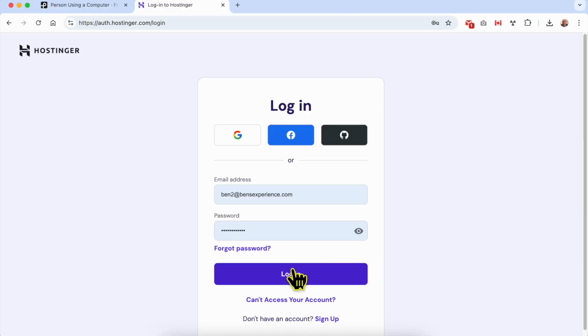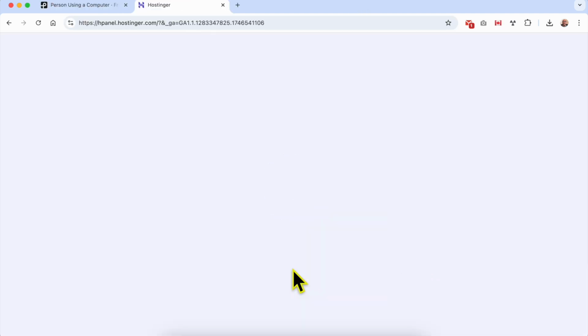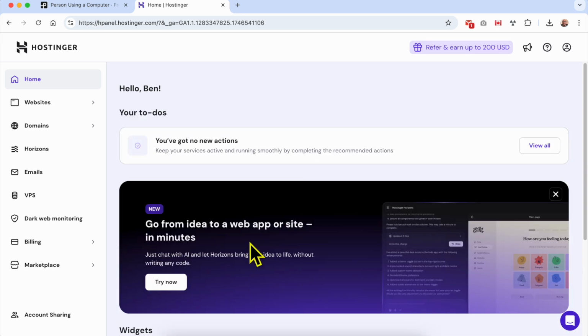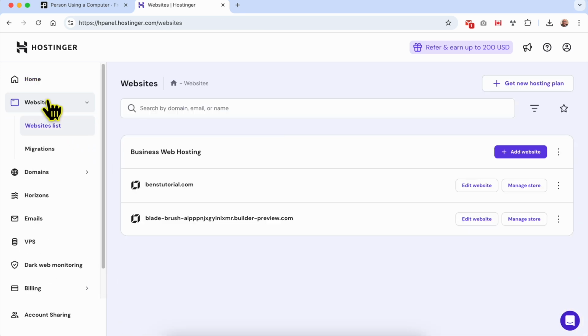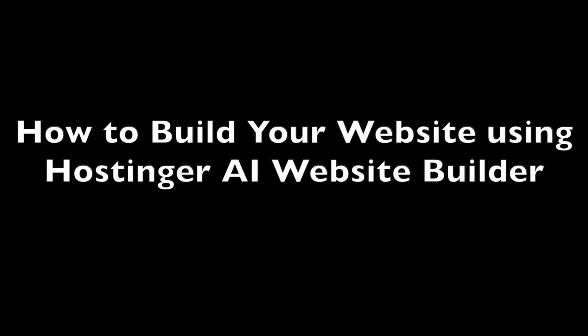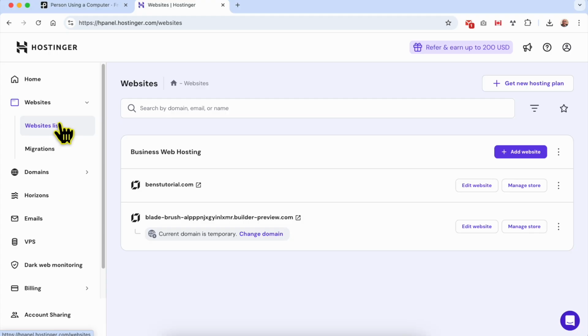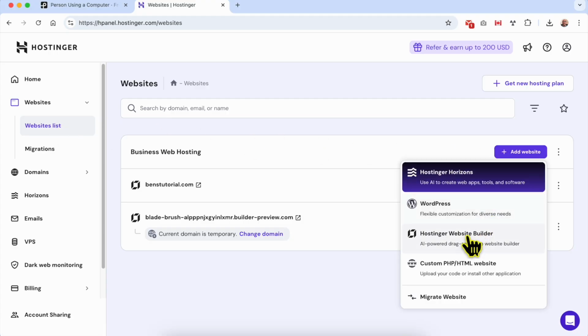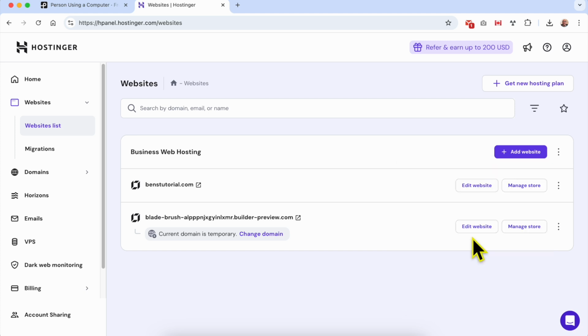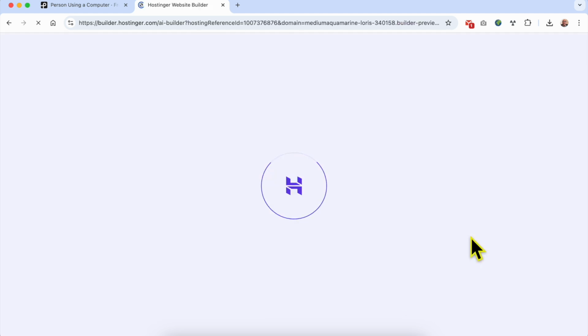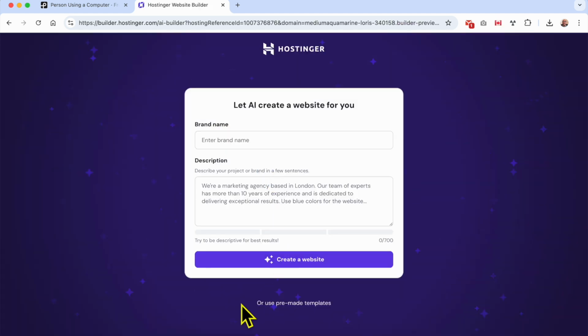First, log in to your Hostinger account. Then go to websites. Then click on this add website button. Select Hostinger website builder. Here you can use pre-made templates to create your online store or let Hostinger AI build it for you.